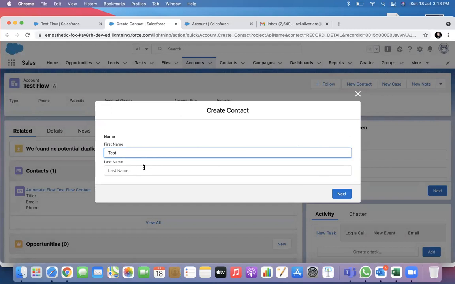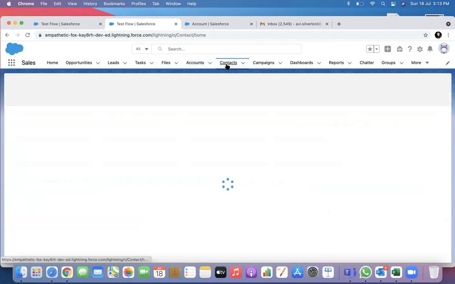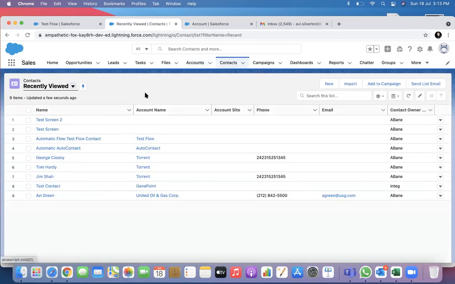create contact is here. The same window is now opening. Test screen. You go to contact. Test screen 2 is now created. So flow can be used not only to do automatic things from record changes, but also you can create screens.